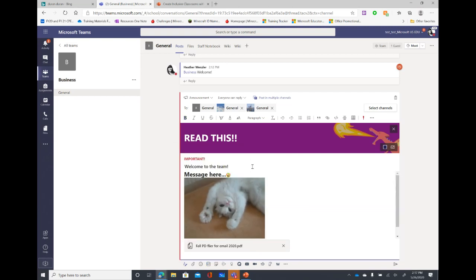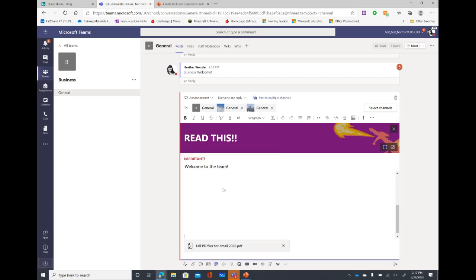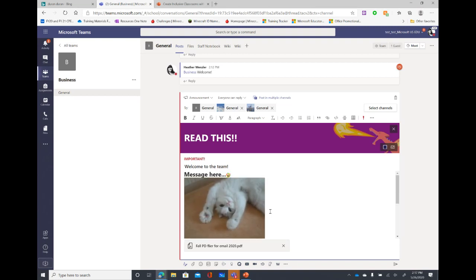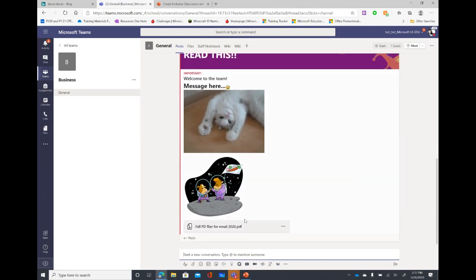So everyone in the team would see all of this. I can even add stickers, which are kind of interesting. But if I do stickers, it'll go underneath the Giphy. So I can add, again, just a little fun. I can do all of those things. And when I'm ready, all I have to do is click send or click enter. And now everybody in the team, when they log in, is going to see all of this here, including the flyer that I want them to look at.